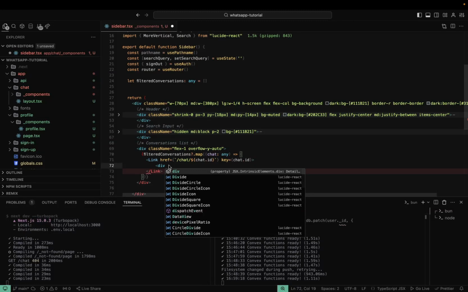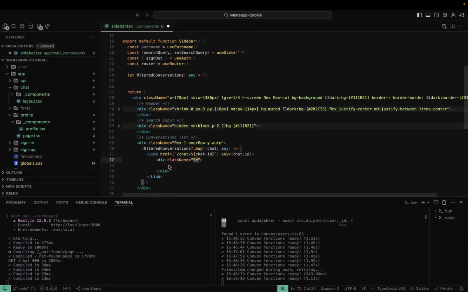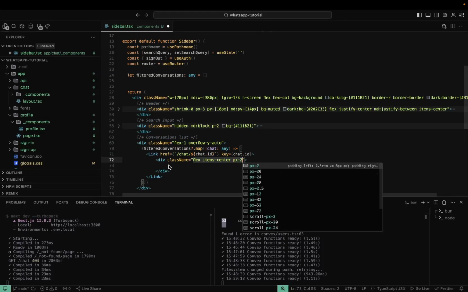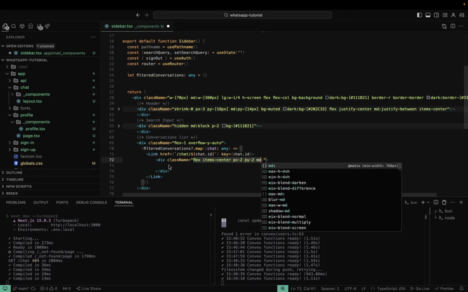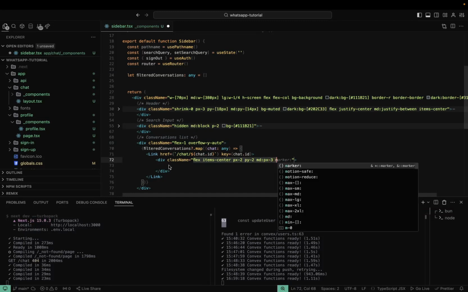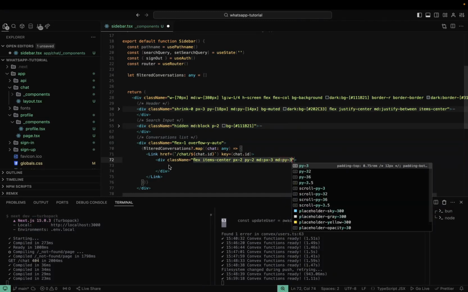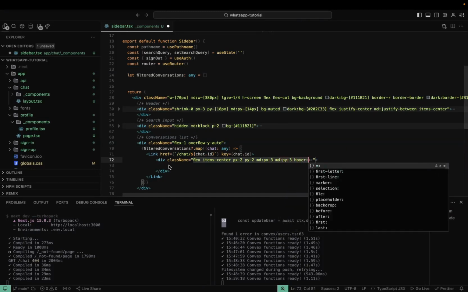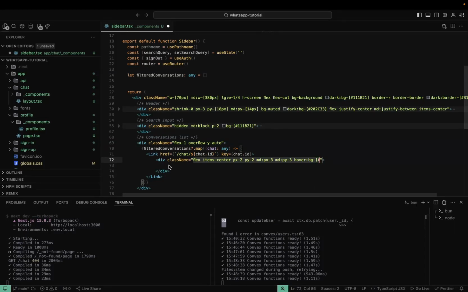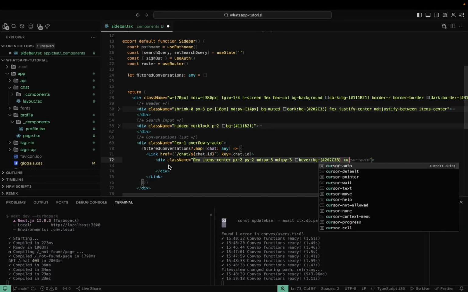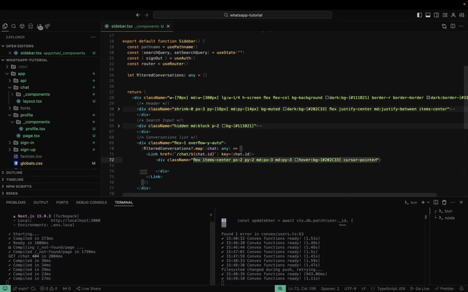We're going to do a div. In this div, we're going to have a className of flex items-center, px-2, py-2, md:px-3, md:py-3. We're going to have a hover background, it's going to be custom, 202C33, and we're going to have cursor-pointer. So when we're on it, the cursor will be pointing.